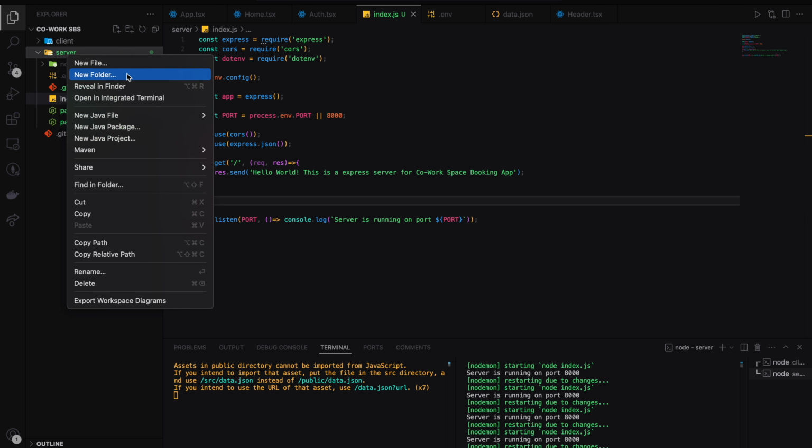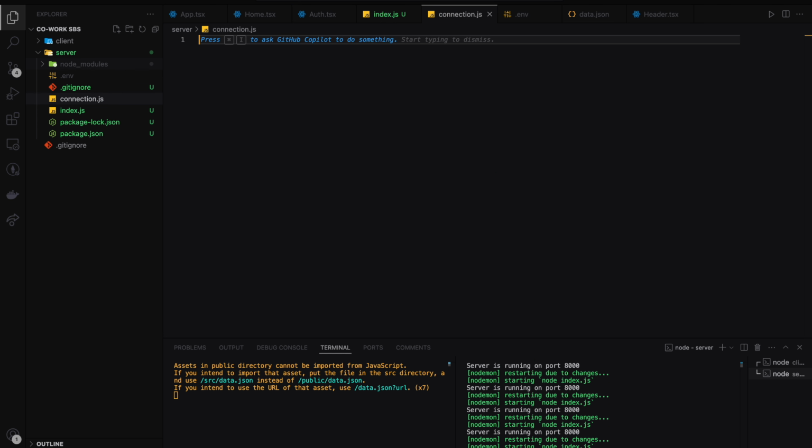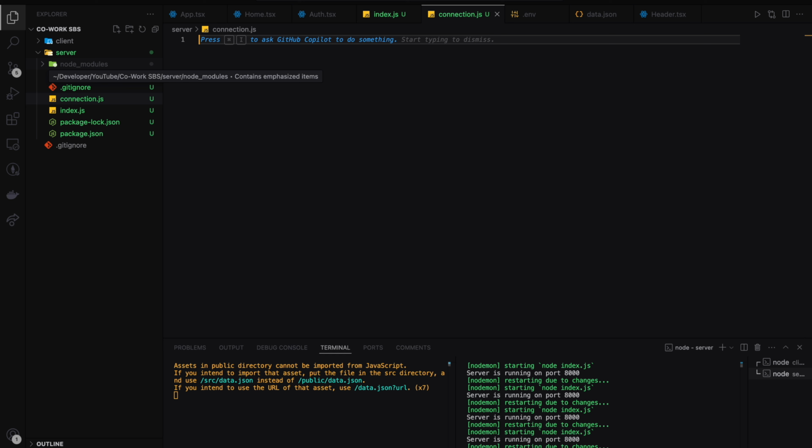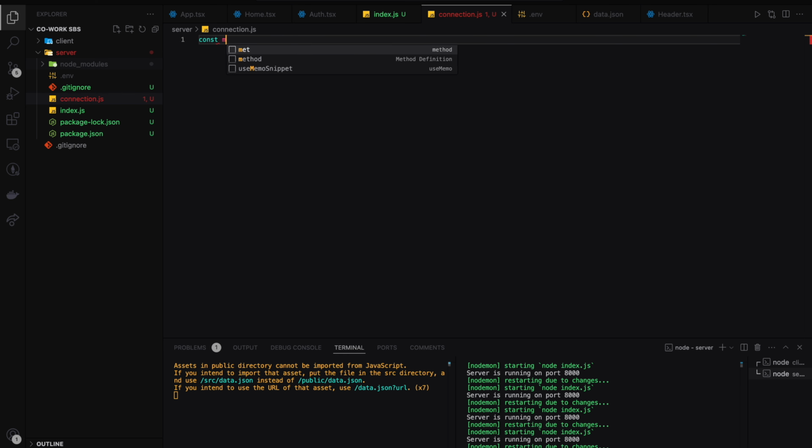So we have to create a new file in the server folder. The file name is going to be connection.js. In the connection.js, we have to connect the MongoDB. For connecting the MongoDB, the steps are very simple.